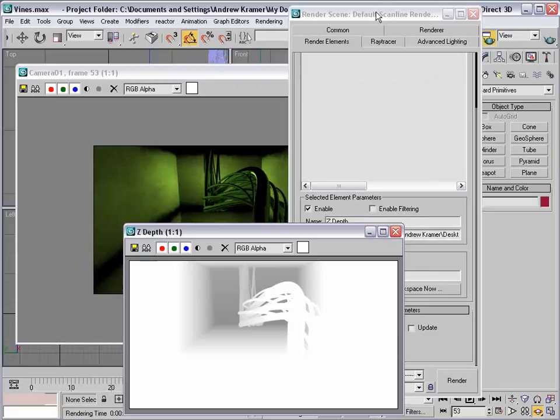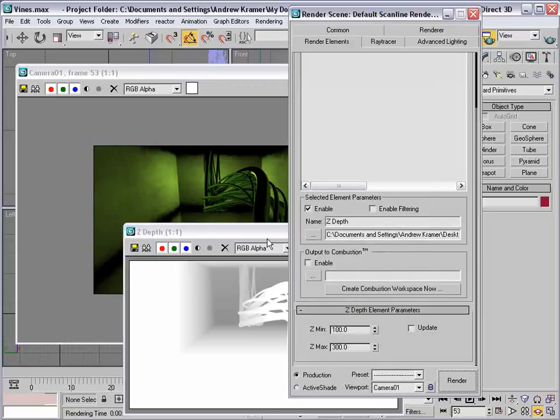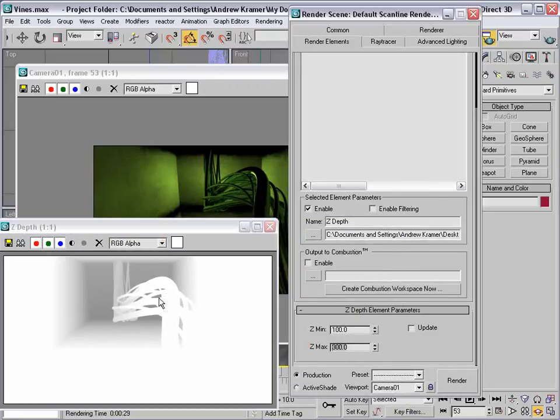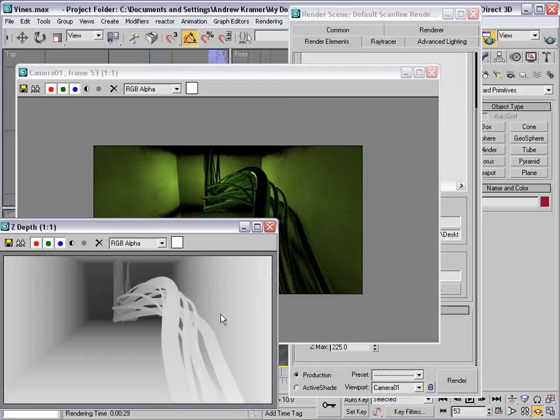So what we want to do is make an adjustment to the minimum and maximum value. So for the maximum value, it's still pretty gray. So I probably want to set this to maybe 225, and the minimum to probably 25. And then I'll render it out and see if that works. Okay, so this Z-Pass has a lot more information and will probably work out for this shot.